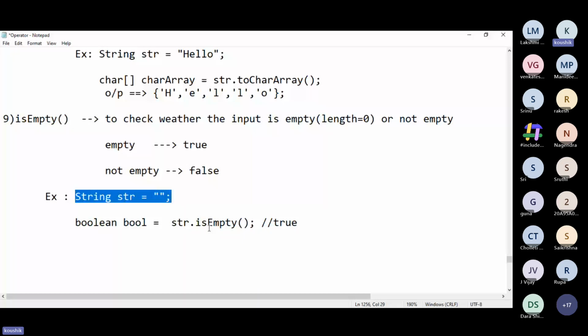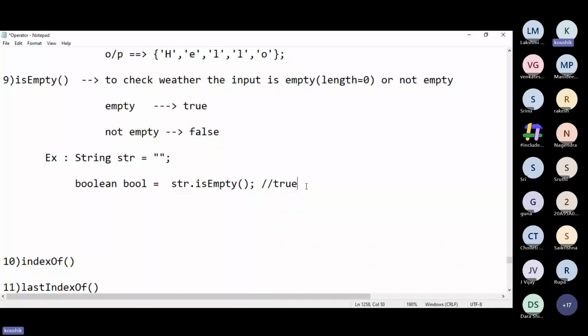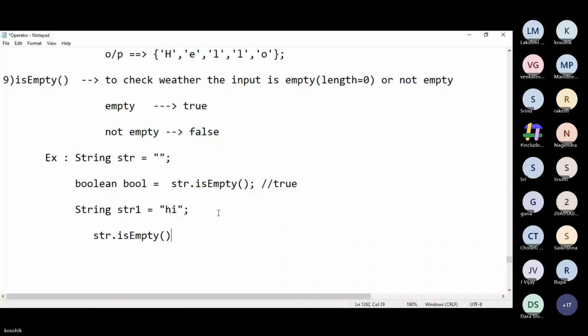Now I will take another example. String str of 1, nothing but hi. I will take it as an input for the second case. Now what is the result for isEmpty? Whether it will be empty or not. So it is having length 2, so it is not empty. So the return type is a boolean value, and the result is false.